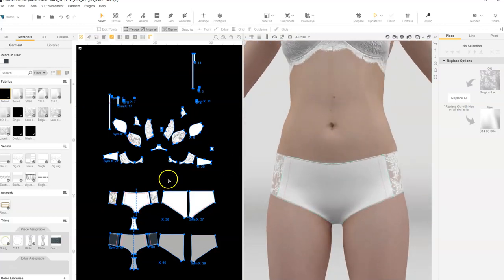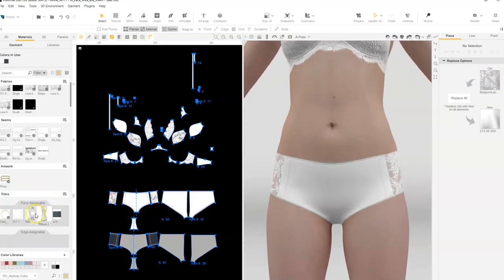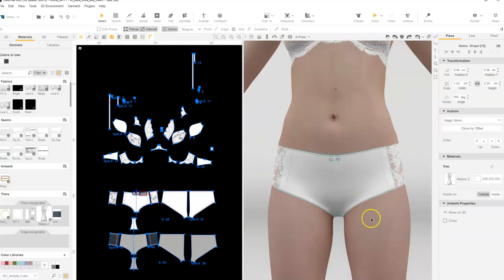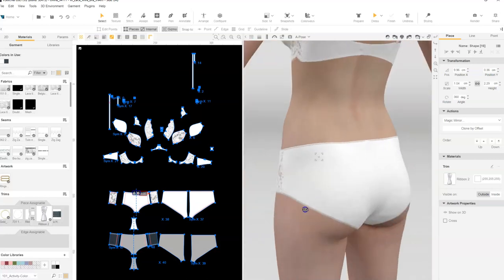Now we'll assign a 3D trim of a ribbon. We can also drag and drop it into the 2D or the 3D window using the 3D gizmo tool. Then we can rotate and place it wherever we want. There we go! Now, let's create a simple pattern change using the pen tool.